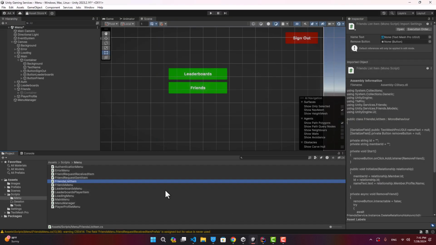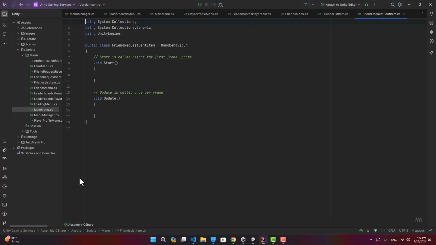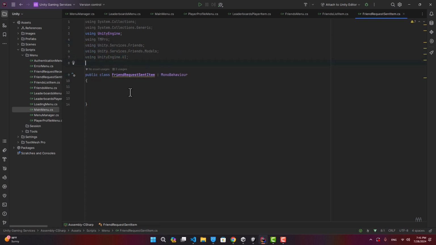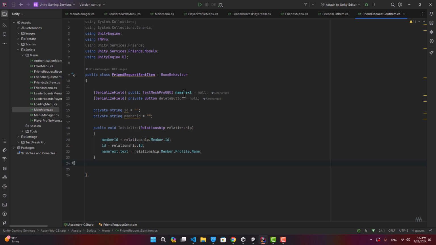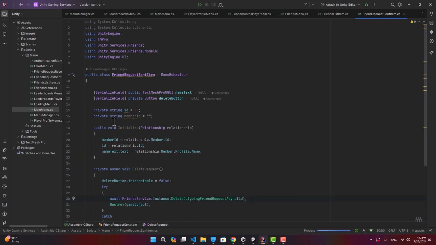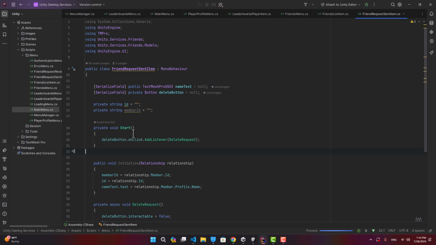So back to the editor, and friend request sent item is just like friends list item, but instead of remove friend, it just has a button to delete the friend request. We're going to get a reference to the text name and delete button, get a reference to the IDs, use initialize to assign the value of the name text, create a function to delete the request by using FriendsService.Instance.DeleteOutgoingFriendRequestAsync, and simply assign the delete button in our start.